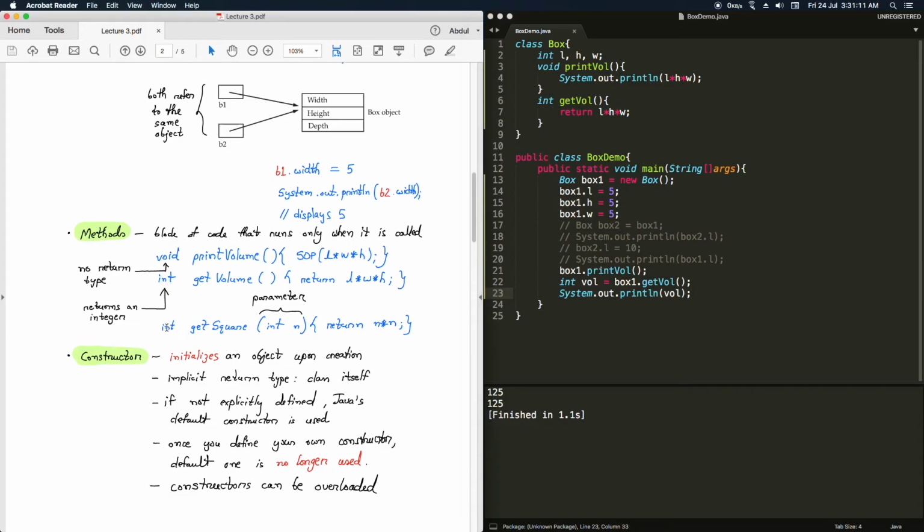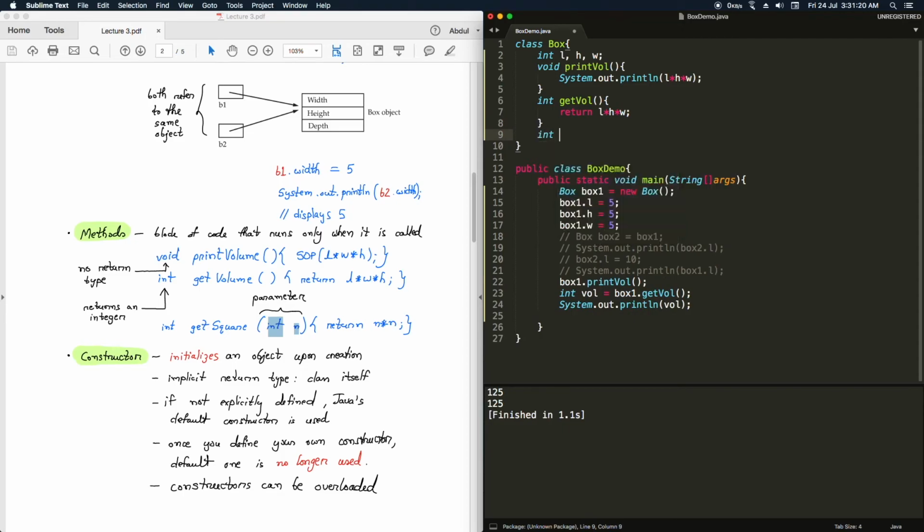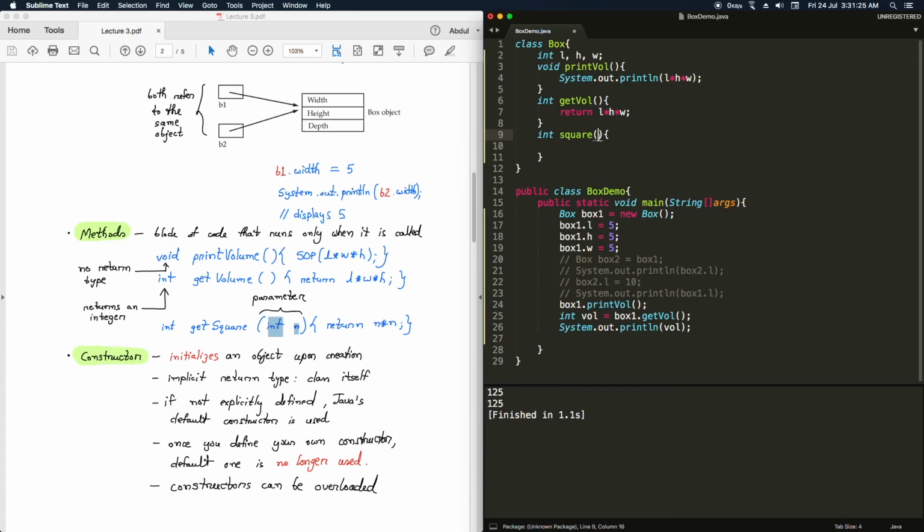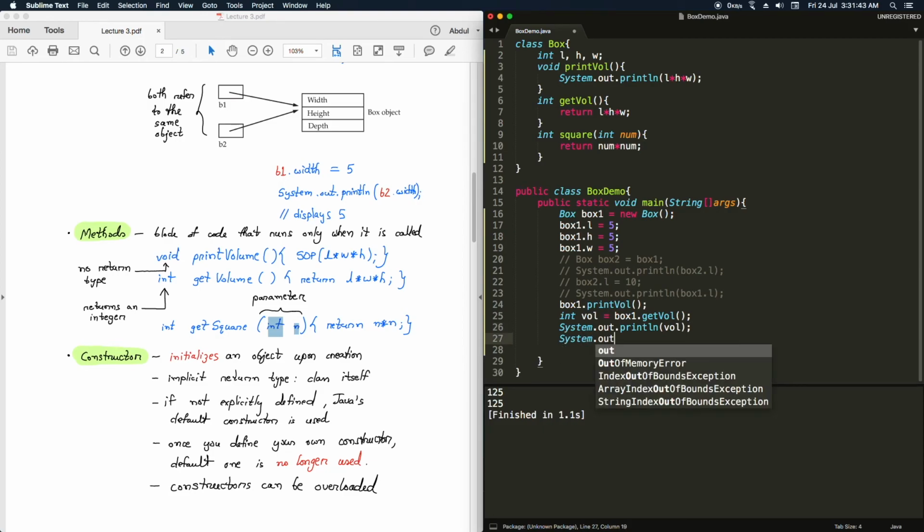Finally, we learned that methods can also have parameters. Parameters are values that you pass when you call the method. Let me write a method here called int square, which basically squares a number that you give to it. This method accepts an integer value, and I'm going to return the square. So let me return num into num. Now suppose I call System.out.println square, and if I pass a value, say 10, I'm going to get the square returned and it's going to get printed here.